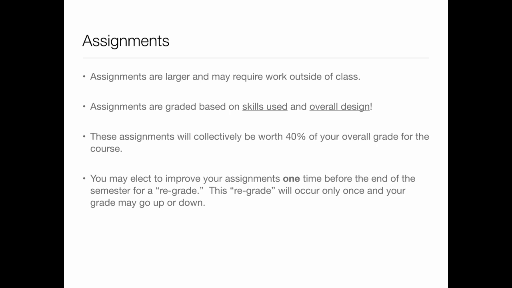Collectively, the assignments are worth about 40%. Last semester, I had 4 assignments total, so that meant they were worth about 10% each. But that number can vary. I'm not sure the exact number of assignments. I kind of vary it depending on how much time and how the class is doing and that sort of thing. Okay.